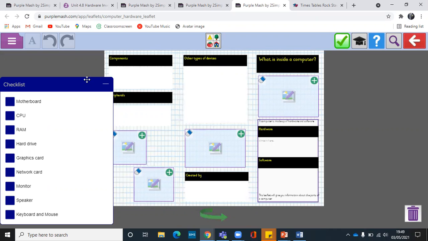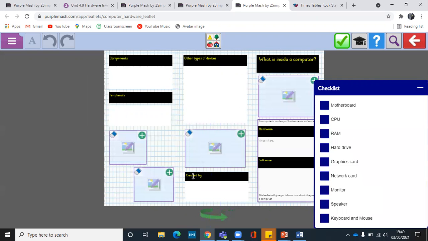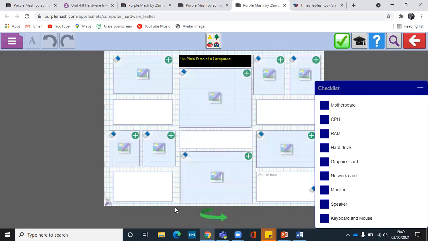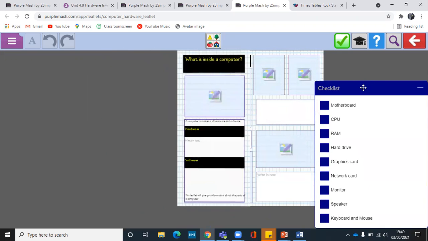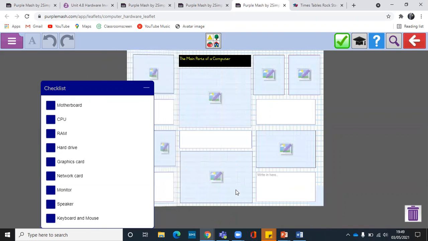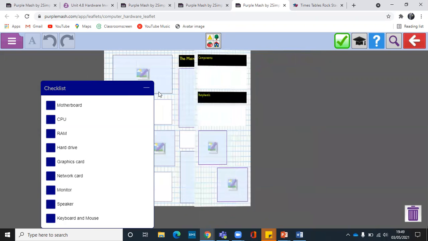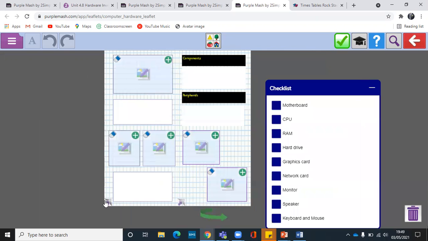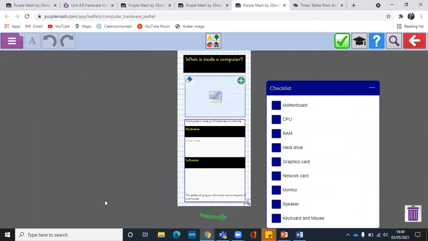So what I'm going to do is go back and close. So I'm going to do this one. There we go. Let's close up. Ooh, I should have done the other side first, shouldn't I? We'll close up our leaflet just to see what it looks like closed up. So this is what it looks like.